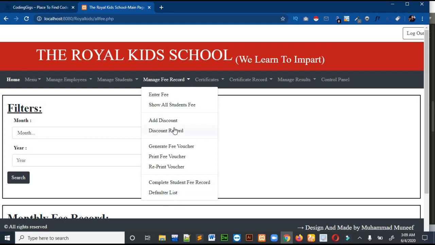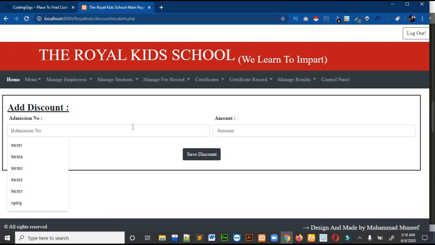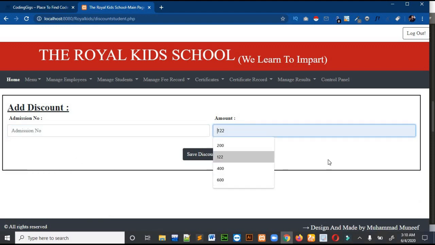And there is another section for discount. Some schools give discounts to needy people or orphans or some students, okay. So instead of giving this discount in the voucher every time, I added a function that adds the discount for that student once, and then it will be added to the voucher every time the voucher is generated. So whenever we click on add discount, we write the admission number of the student and then the amount, and then we save the discount. So the discount for that student will be added permanently and it will be added in the voucher automatically, okay.